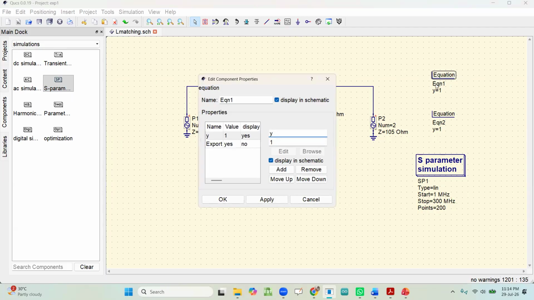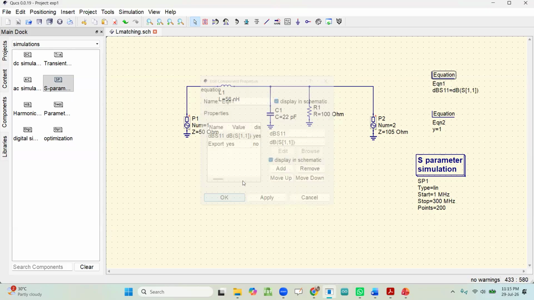Double click on the equation. Here you can see y is the left-hand side of the equation. For our understanding, we can name that S11 in terms of dB, so dBS11 is the name. Then on the other side, replace the value with small d, capital B, open parenthesis, capital S, square brackets, 1 comma 1, close the square brackets, and then close the parenthesis. Then apply and then OK.